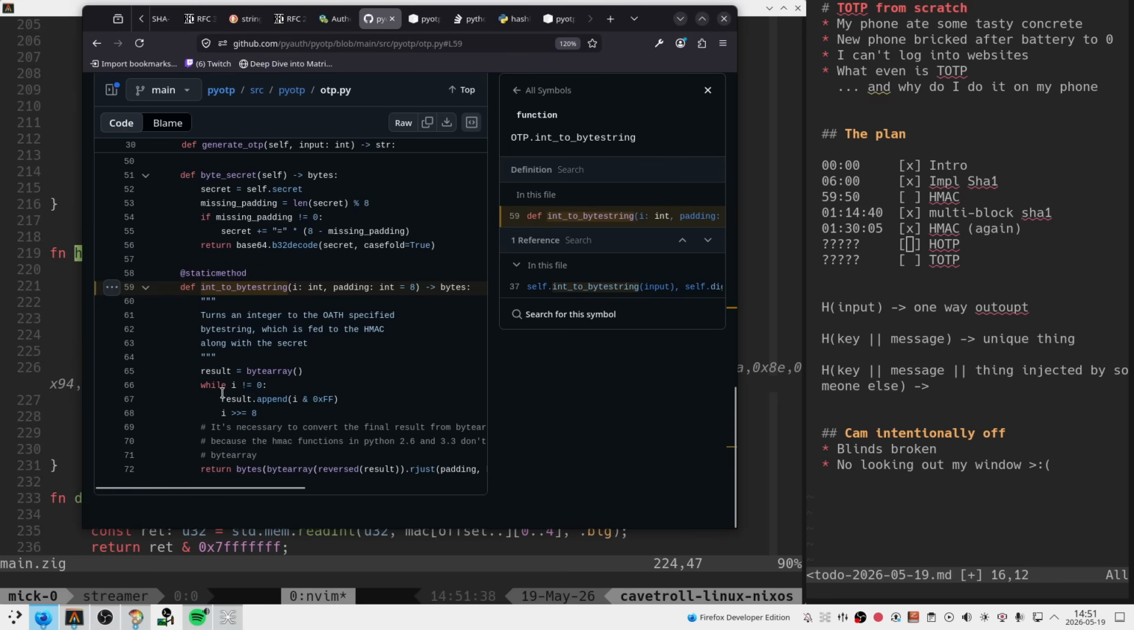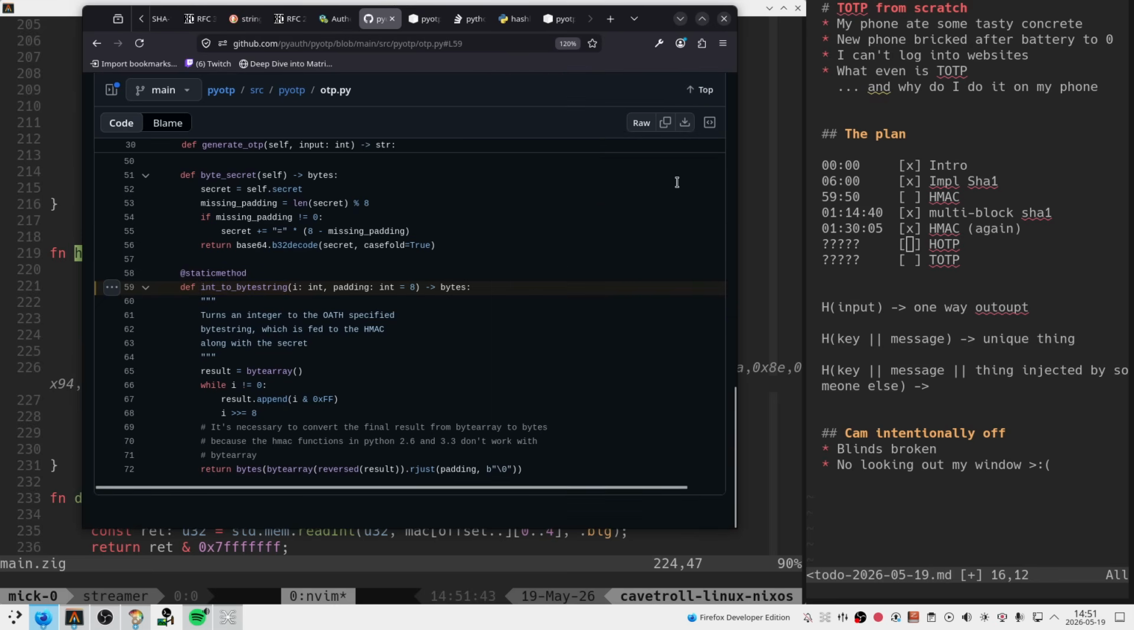append I. Okay. Wait, isn't that fine? Isn't that what we're doing? So they're just saying, for each... Yeah, they're just taking the first byte that goes in, which is I, the lowest bits. So they're doing little endian. Oh, but then they're reversing the result at the end, which is funny. So it is big endian, it looks like.